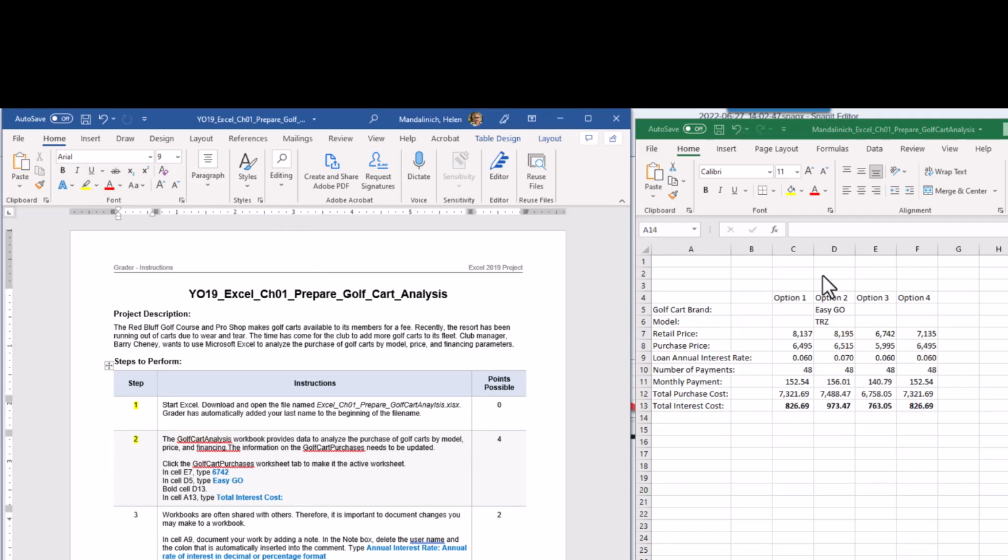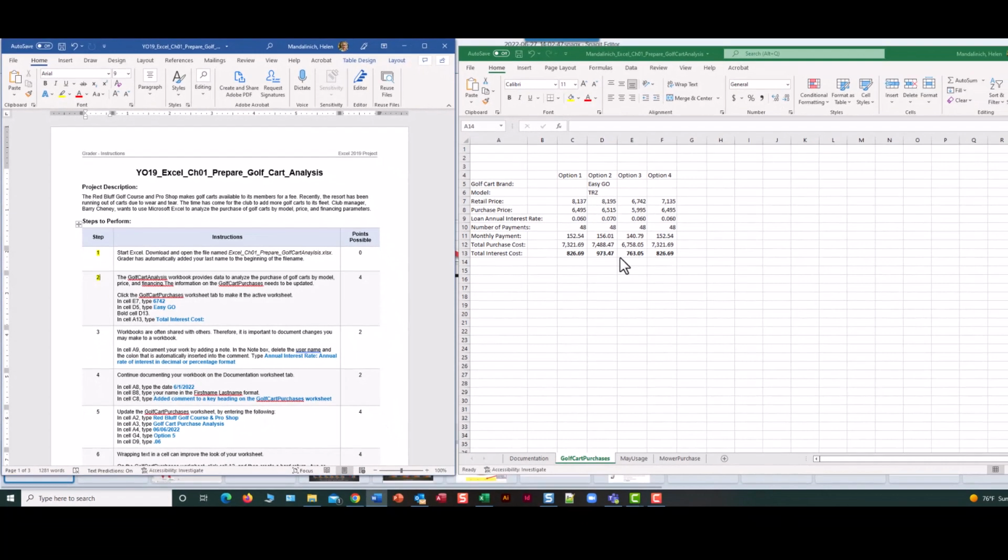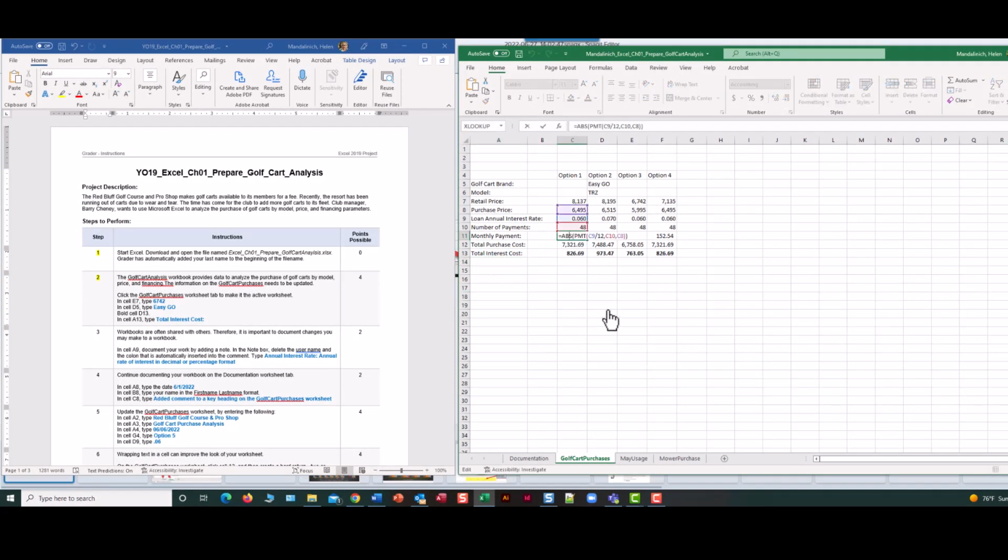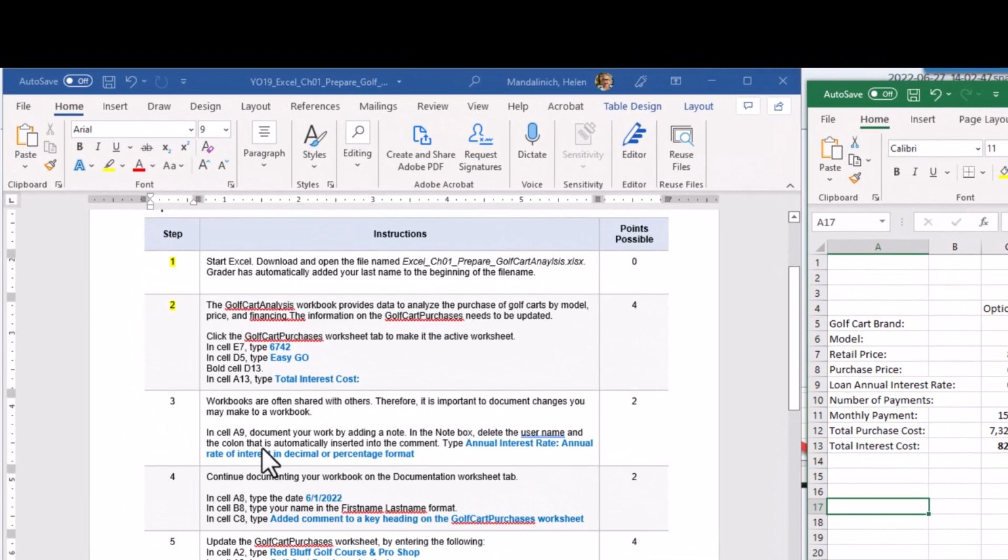And all that was doing was entering data, right? So one of the things you want to watch is this mode indicator here. If I double click, I go into enter mode if I'm in a blank cell. If I double click on a cell that contains something, I'm in edit mode, and that allows me to modify the contents of the cell. All right, so let's go to step 3.